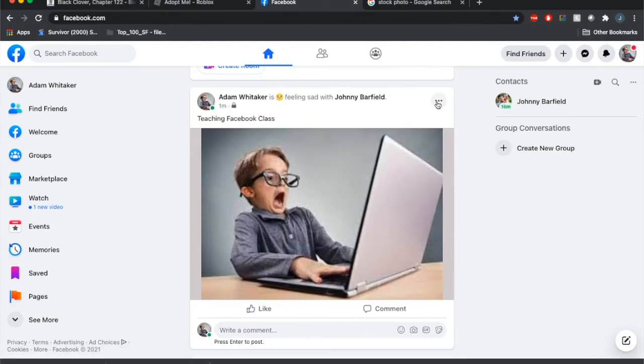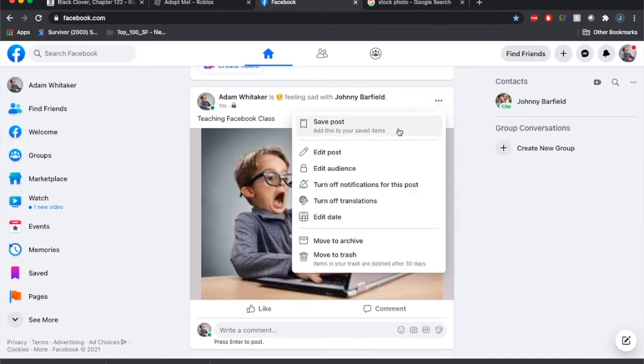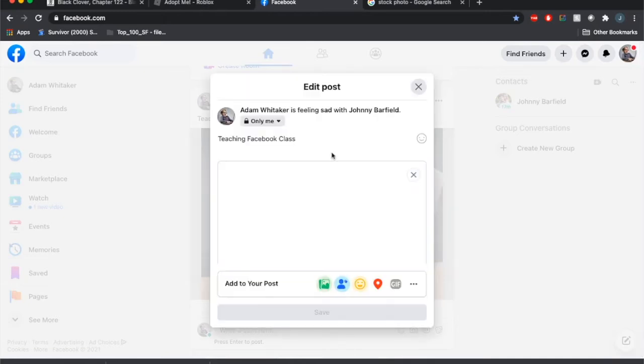If you want to edit anything to do with the post, just look here in the right-hand corner of the post. You'll see 3 dots. And you're able to do a lot. You can save it so that you can easily find it later. If that's something you want to do, you can edit the post, click there, and you can change anything to do with the post.